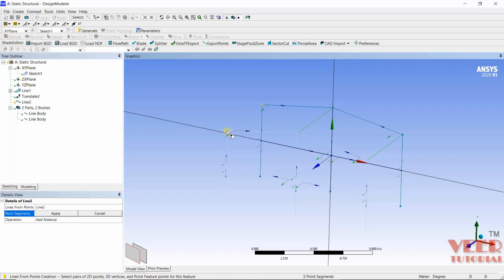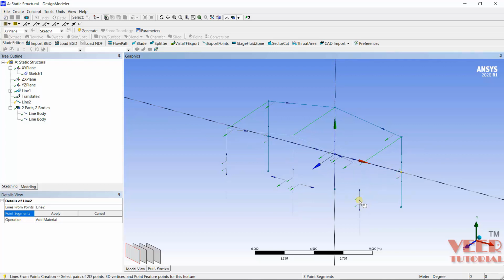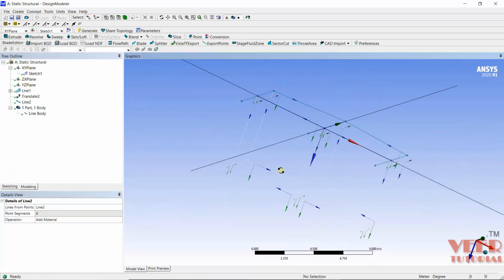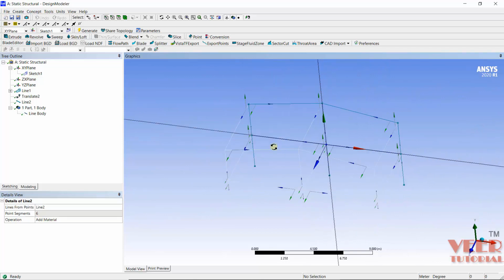So we need to continue making the lines. Select this point and this point, hold down the control key. This point and this point. This point and this point, and click apply. Click on generate. So now you can see our frame is ready.